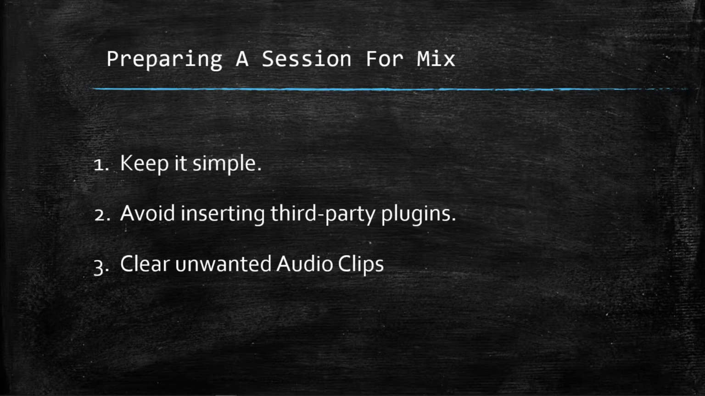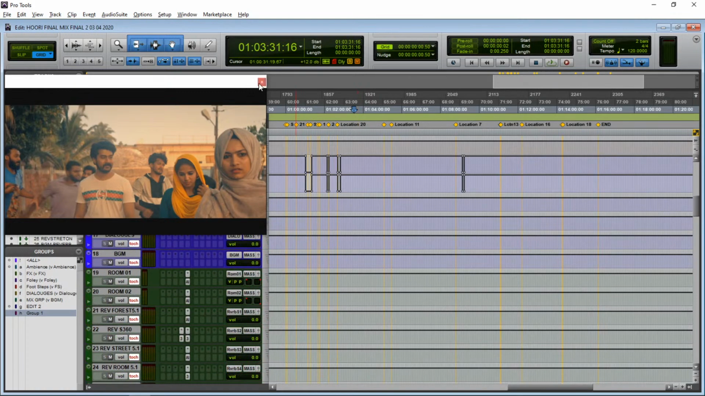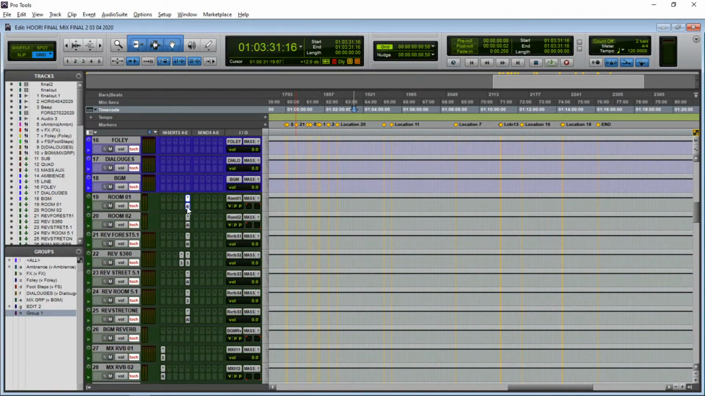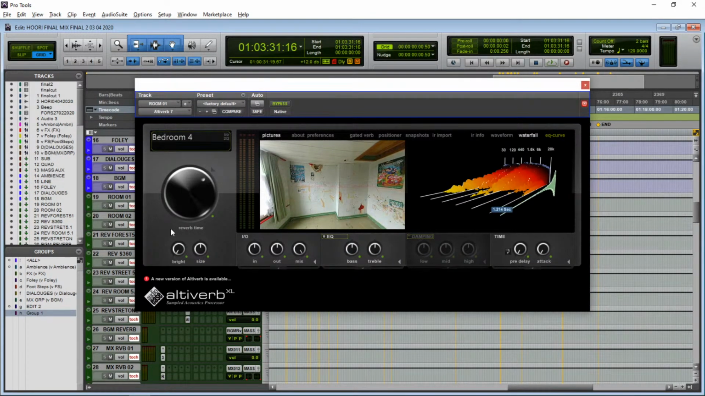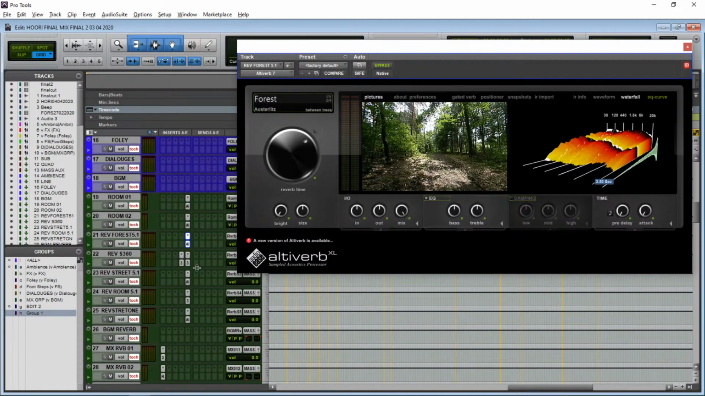Okay, for reverb, 8 tracks, aux track. For reverb I use something called Altiverb from Audio Ease. So I'll show you. This is a plugin which I use for most of my processing. So I have it on my inserts too.